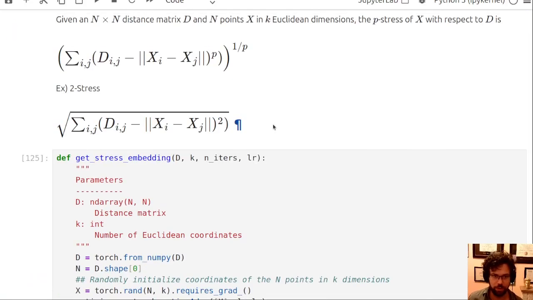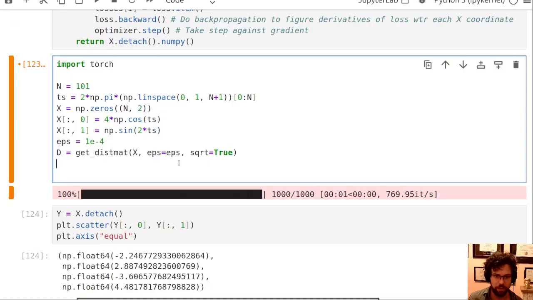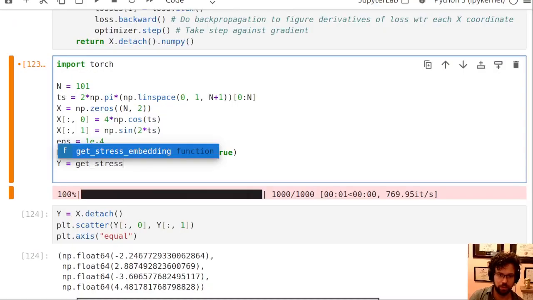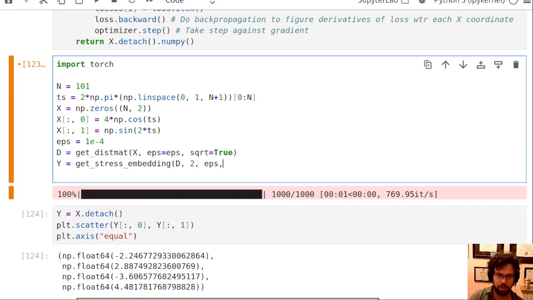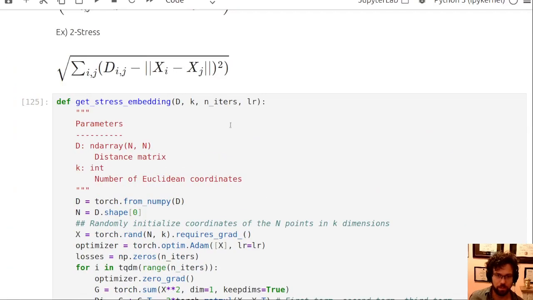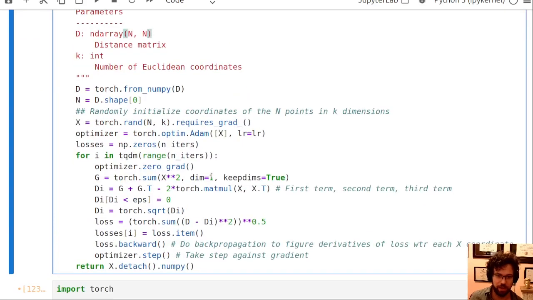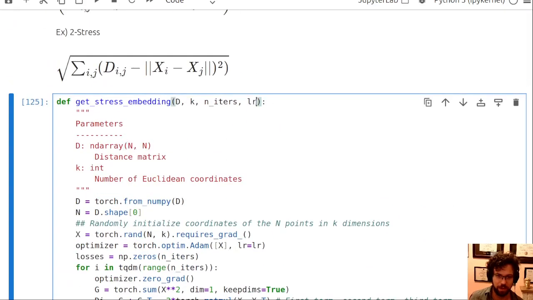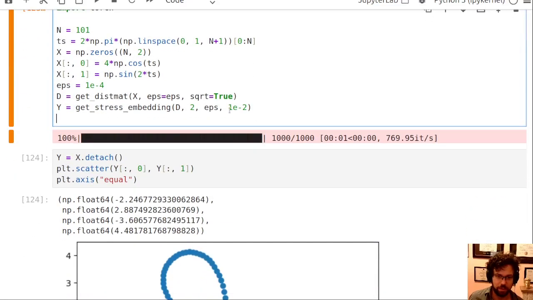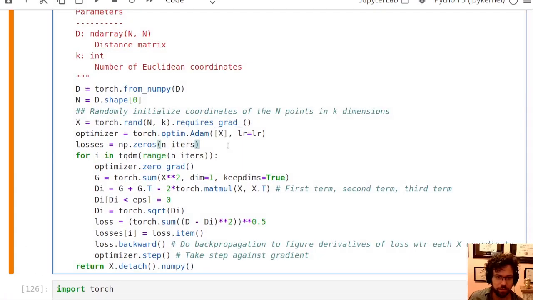Okay, let me just make sure I can still run that. So I'll say y equals get stress embedding of D using 2 dimensions with this epsilon and a learning rate of... oh yeah, okay, I had an epsilon too. I guess I'll just fix that. I'll make that the last parameter. Okay, so it's supposed to be number of iterations. I use 1,000, and then go say x. I got to run that again.